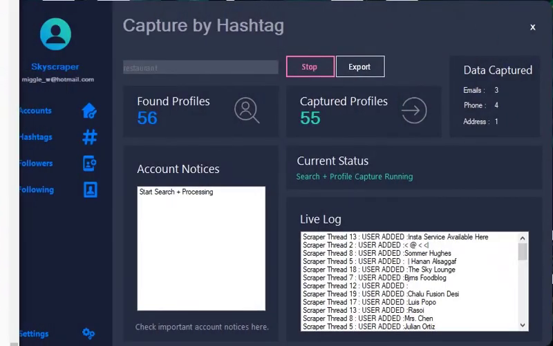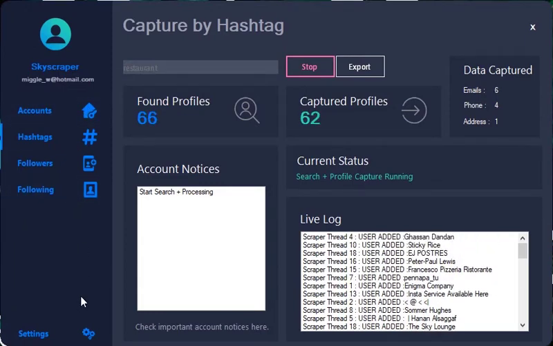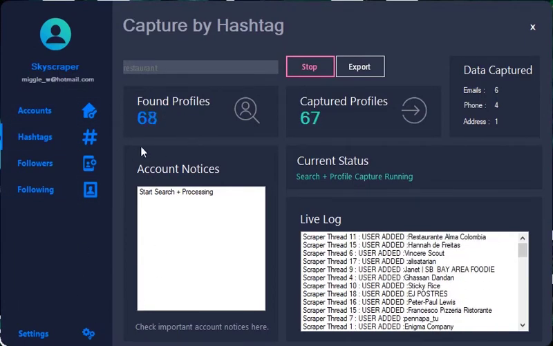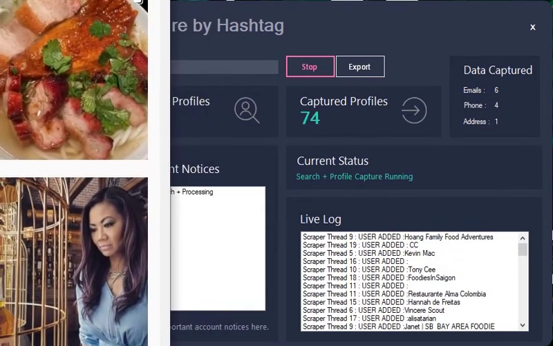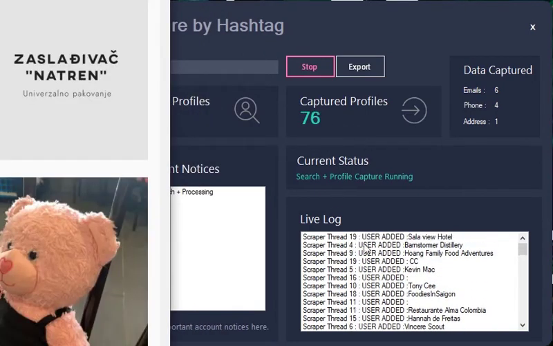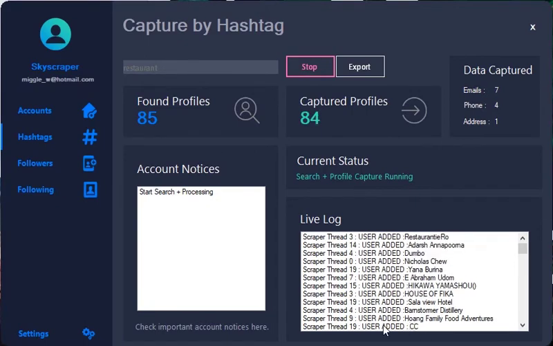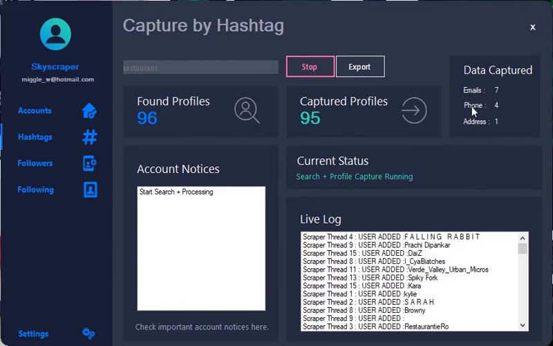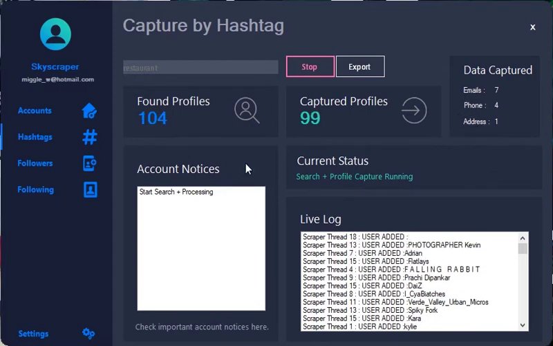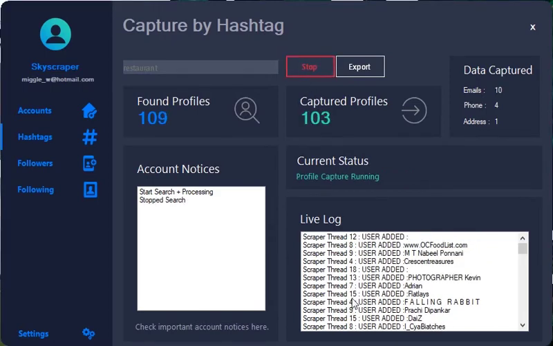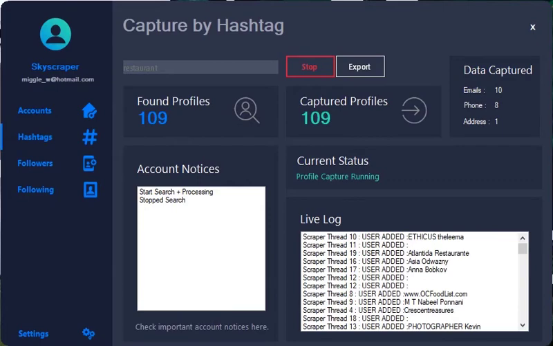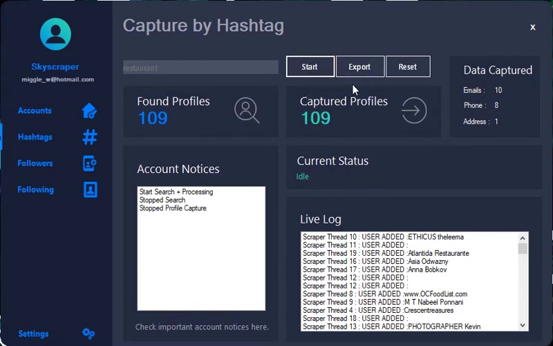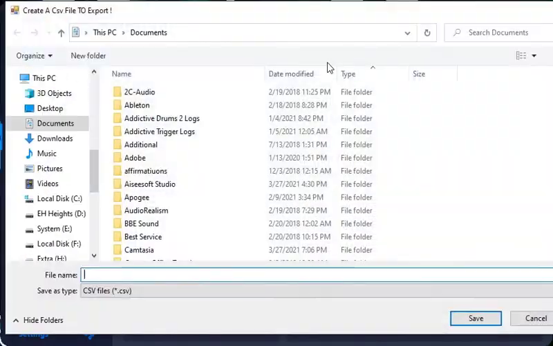So now you can see it already found a few accounts. 57. So that's how many accounts it found as it's still doing its scrolling on the side here. And then has somebody it captured. And you can see in the log window all the accounts it's currently capturing. And how many emails it's found so far, how many phone numbers it's found, and how many addresses. So once you have all the accounts that you want, you can press stop. That'll stop the Instagram search. And then you can press the stop button again to stop the final profile capture. And then you can press the export button to see what you got.